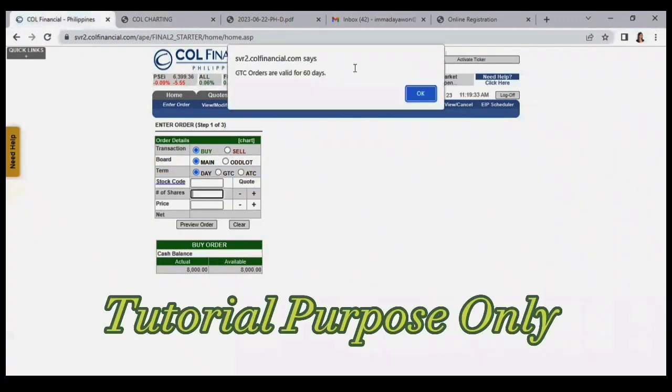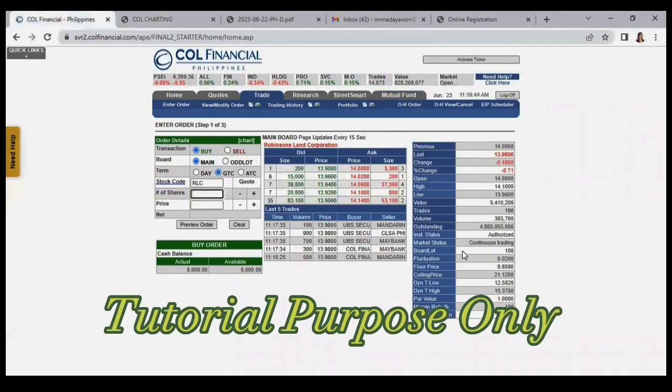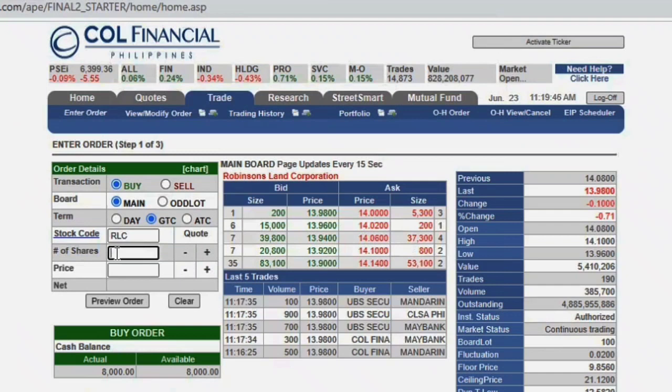So, for now, let's take the buy and then good till canceled for 60 days. And then, stock code, let's try to put the RLC or Robinson's Land Corp. And then, yan yung information niya. Ilan yung board lot? 100, diba? So, 100 ilagay natin dyan sa number of shares.